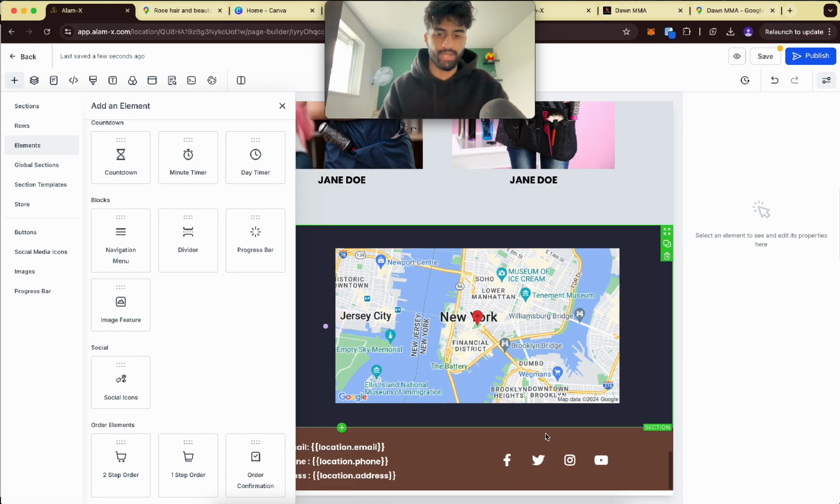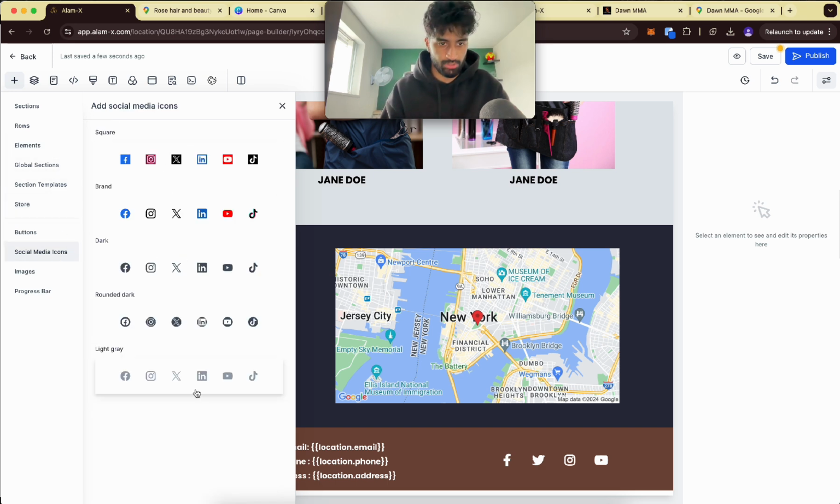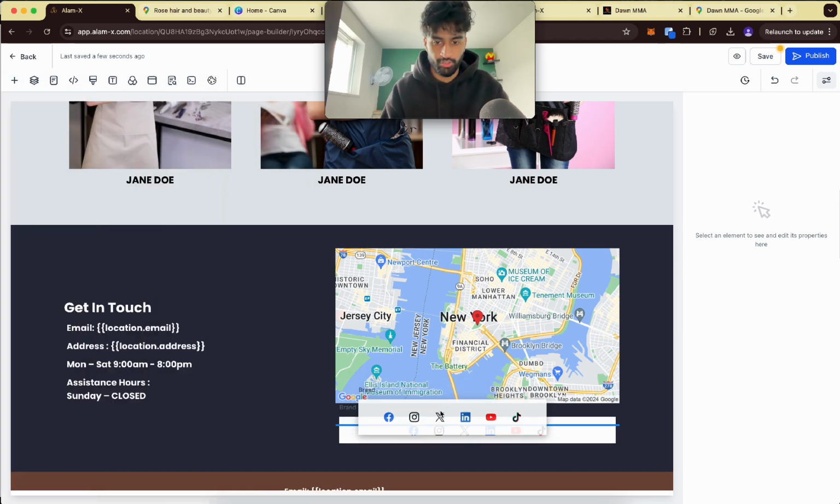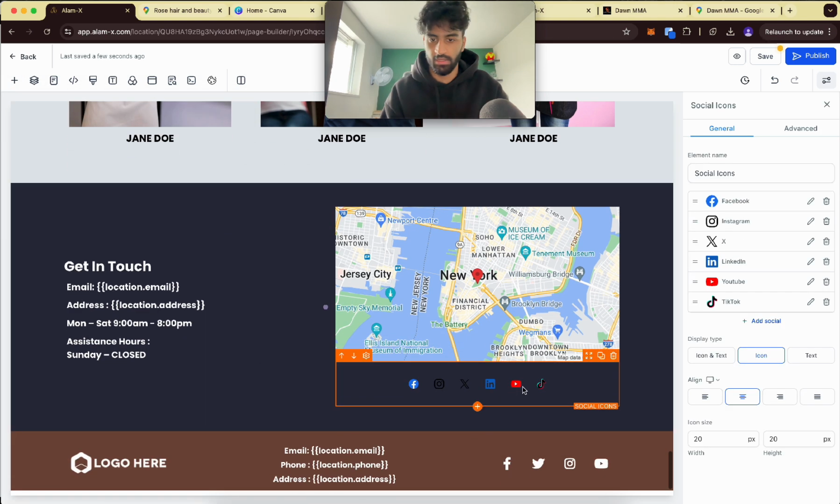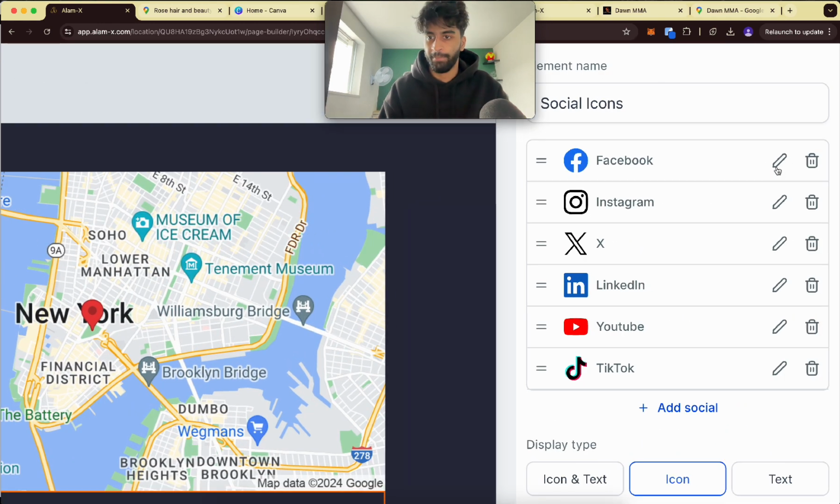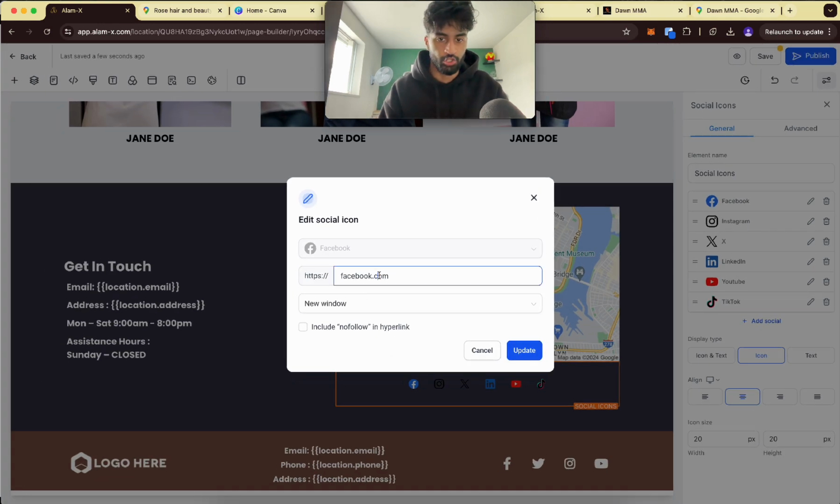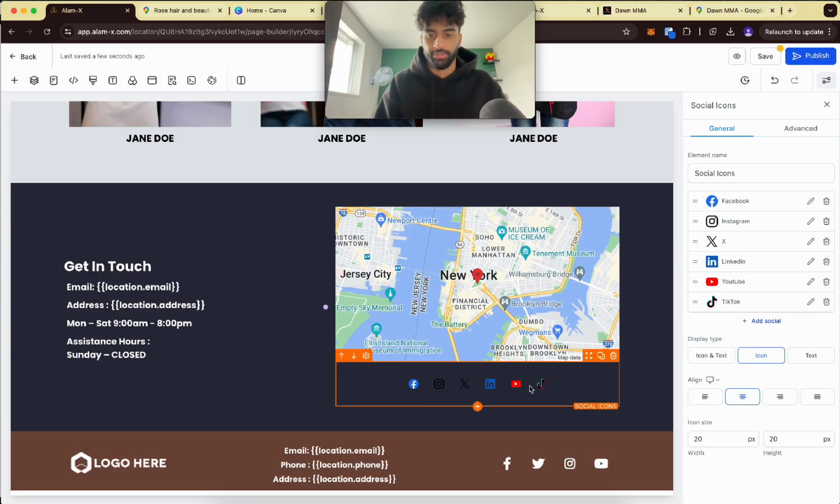Then at the bottom, you want to add social icons. If you go to social media icons here, you can just drag and drop whichever one looks good. So we can add this here, pick what you want. And then what you do is click these little pens and then add the URL to their Facebook. Whenever you click that, it would open their Facebook or YouTube or whatever.